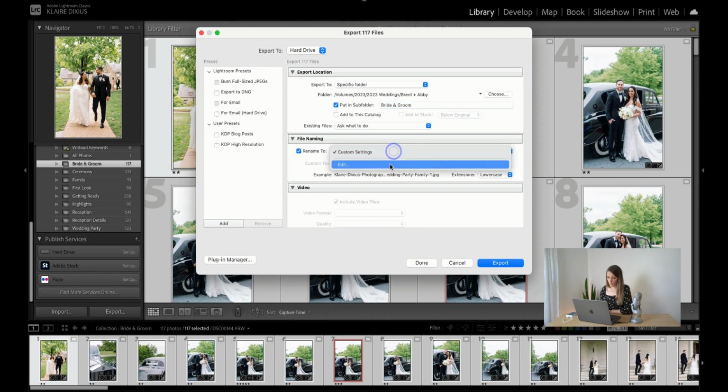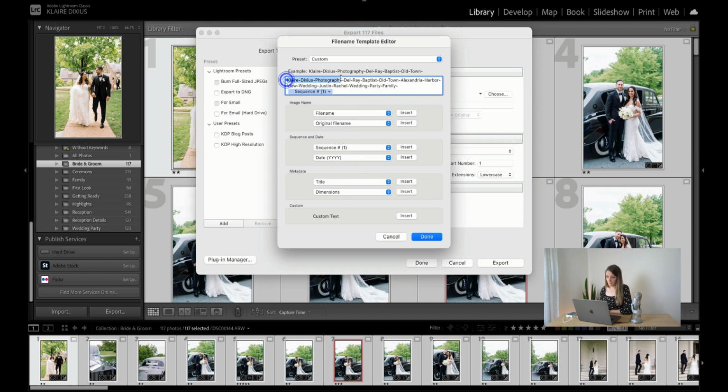And then I will go into the file naming and I will make sure that it has my business name. It has any venues that we were at, and I typically have Washington, D.C. wedding photographer so that people will see that that's where I'm located. So if you are in a specific city or state that you want to market to, make sure you have that in your file name. Then I have the client name, and then I have the folder name. So I will make sure that says Bride and Groom.